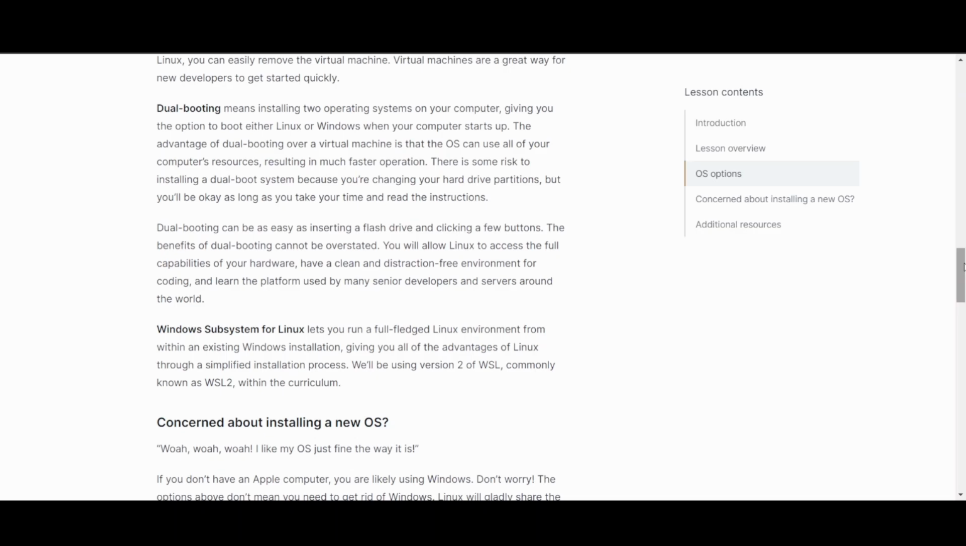You will allow Linux to access the full capabilities of your hardware, have a clean and distraction-free environment for coding, and learn the platform used by many senior developers and servers around the world. The performance boost and immersive learning experience with dual booting are significant. It's an excellent way to get the most out of your hardware and truly dive into a Linux environment.